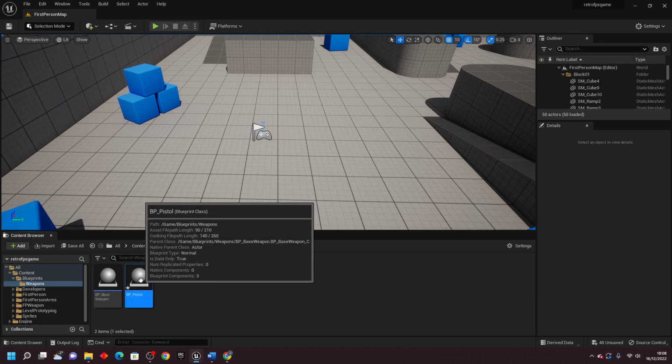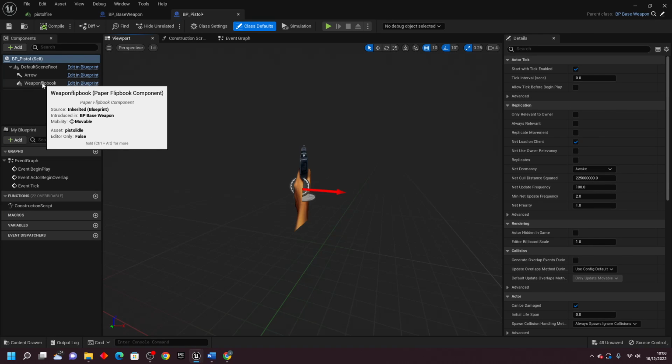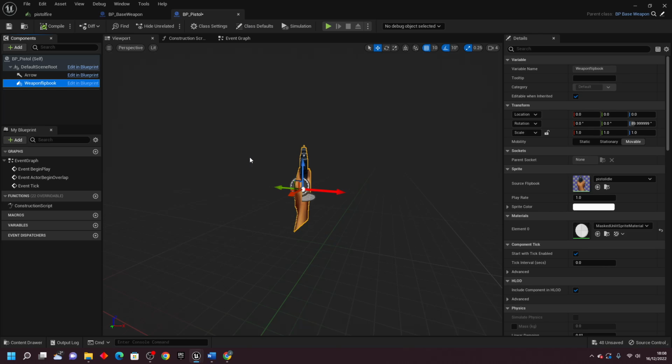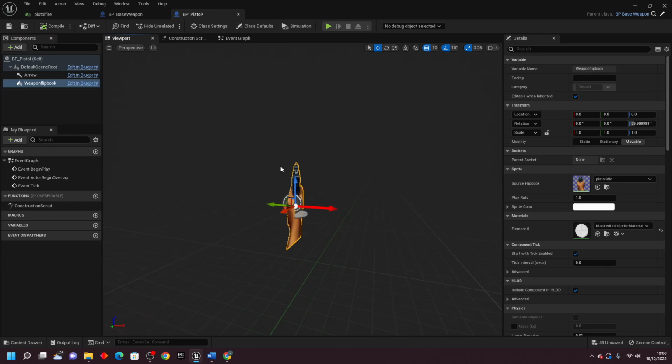And if I double click and head inside this blueprint, we can see that it already comes with this weapon flipbook. And here, if say I was making a different weapon, I could change the source flipbook to be something else. Later on, we're going to add to our BP base weapon so it has more components and things that we can change within it. But for now, we're just going to set it up with a weapon flipbook. So now we have our BP pistol.